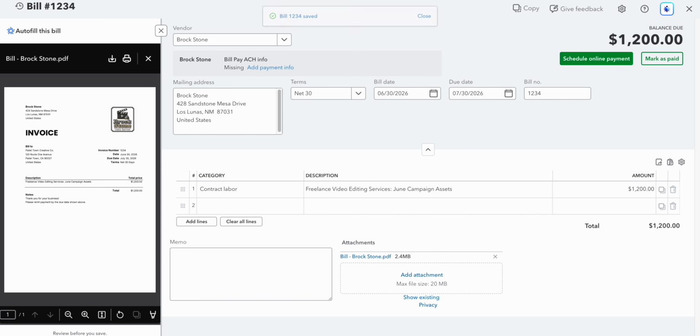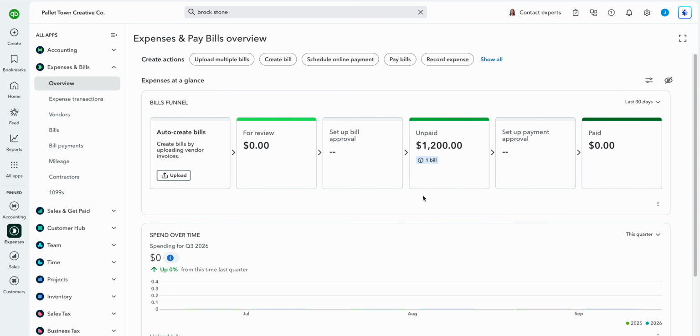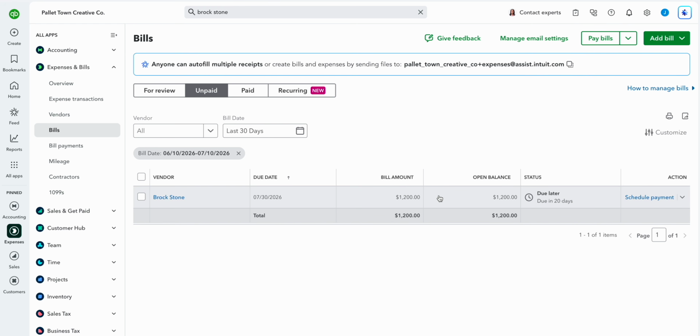QuickBooks has now recorded the expense even though we haven't paid it yet. The $1,200 balance sits in accounts payable as money the business owes to suppliers. If we head to the expenses overview, we can already see the unpaid bill reflected in the bills funnel. And if we click here, there it is. Brock Stone, $1,200 due July 30th.